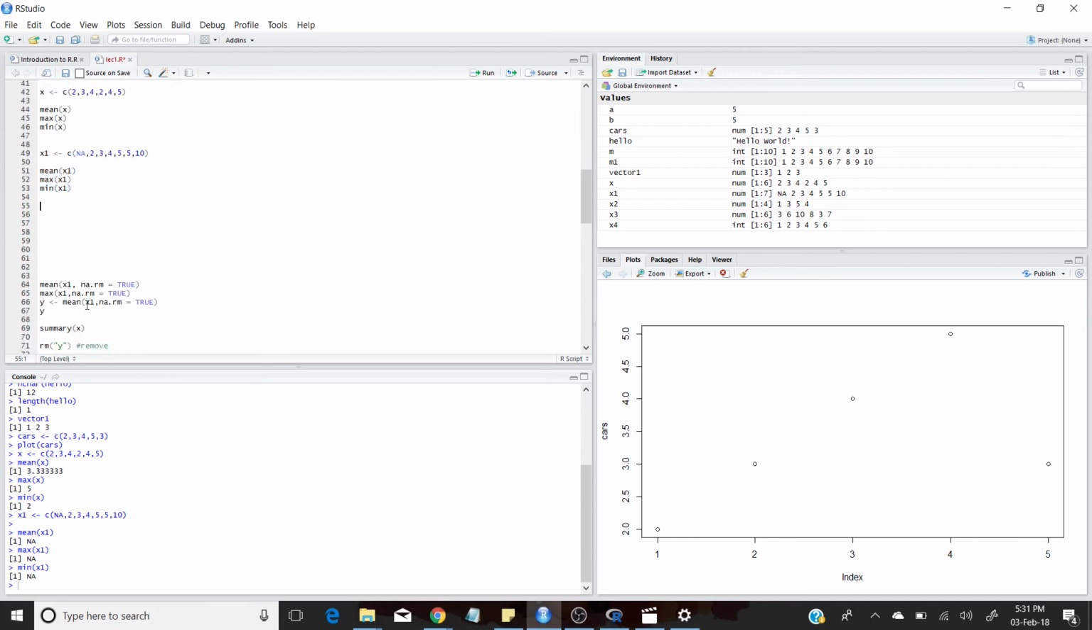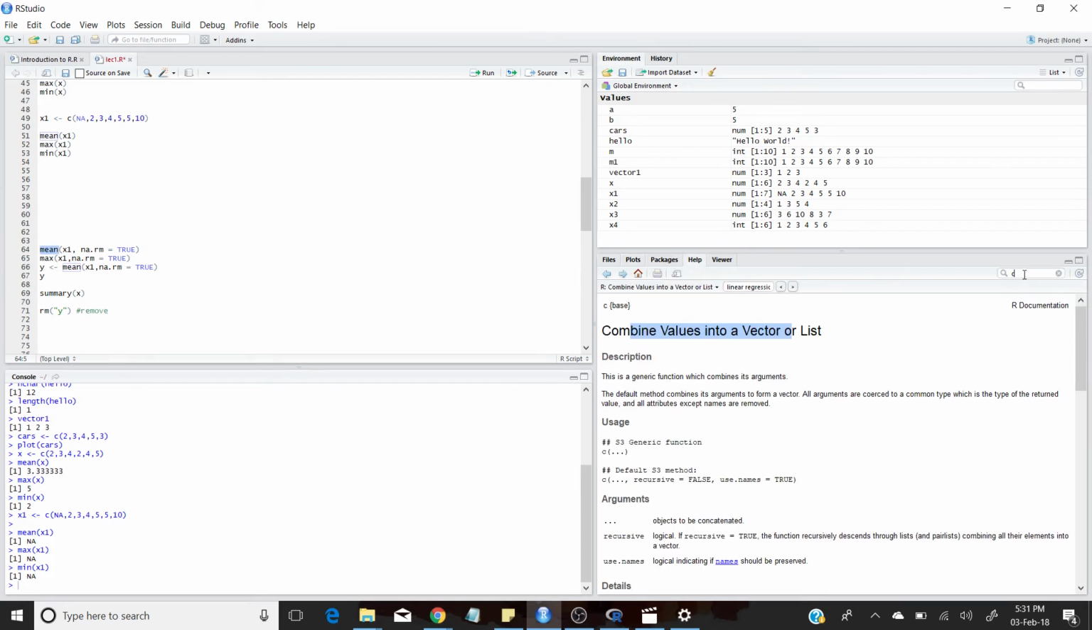Now there is something called na.rm, which basically means that you don't want NA to be considered while you're calculating the mean. Now if you just take an example of x1 again and run it, so this mean, you just, okay, where is help?